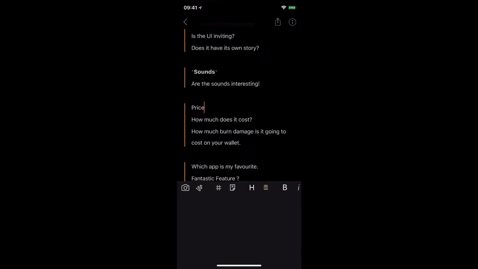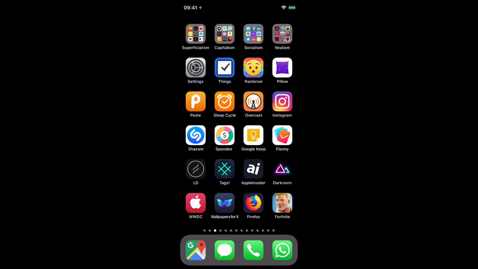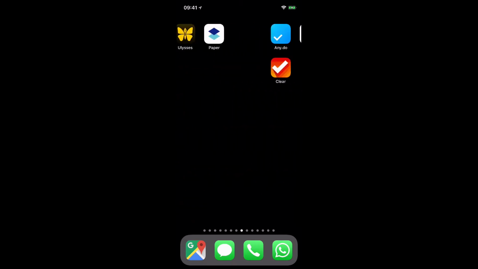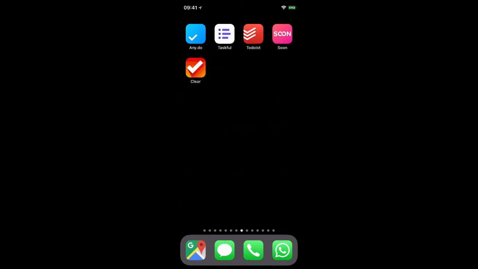So let's get started. And the first to-do app on my iPhone X is Any.Do. Talking about the logo, Any.Do has a blue gradient, so it's very smooth, and it has a small check mark on the bottom left corner to indicate that it's a to-do list app. Fairly simple enough. I wish there was something more complex or intricate, but this will do. So let's fire this app.